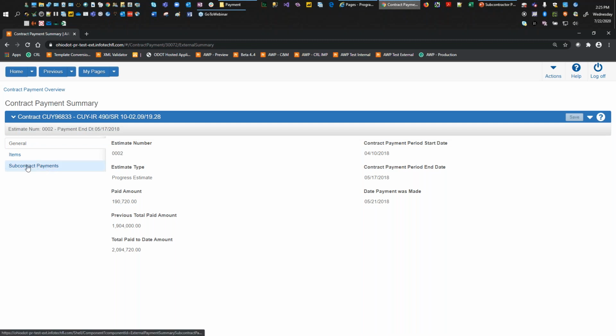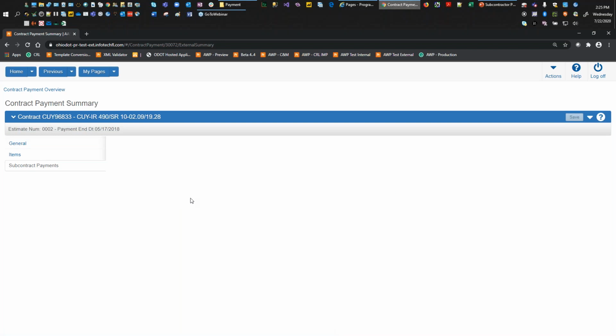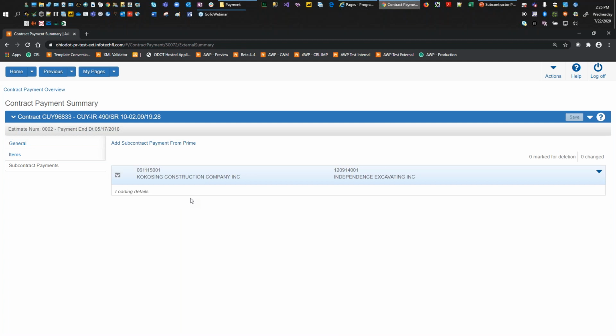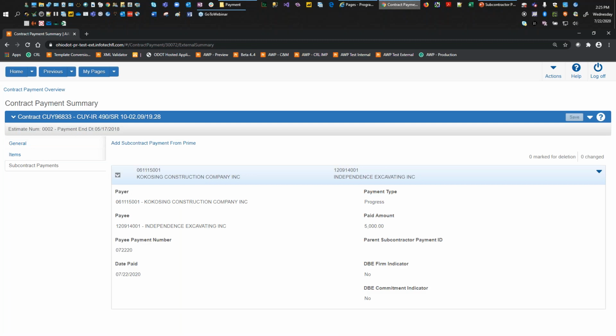Okay, then we'll go ahead and click on our subcontractor payments link tab over here to the left. And you can see here our payment record that was made out from our payer, Kokosin Construction Company, to our payee, Independence Excavating Incorporated, for $5,000. So we're ready to go ahead and sign this payment.